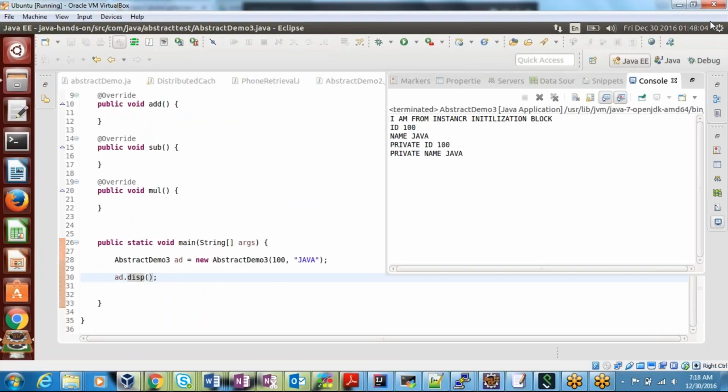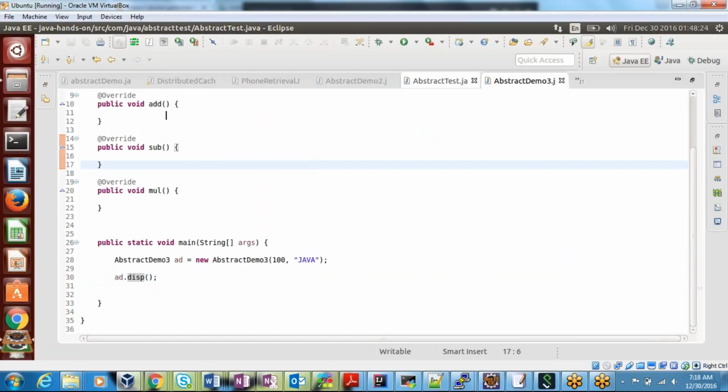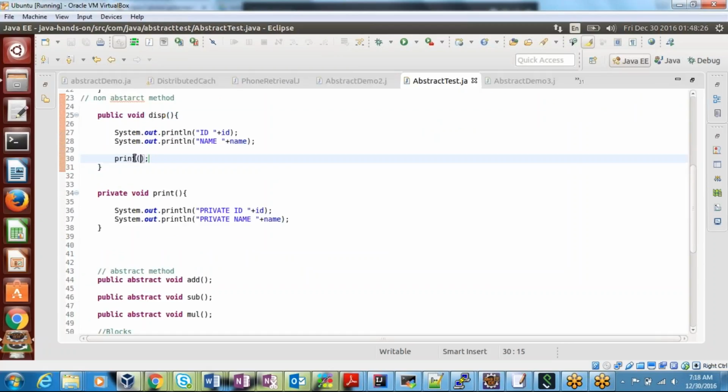Let me compile this. Now I am from the instance initialization block. The spelling is wrong. It is the initialization block in the abstract class. I'll tell you why it is. Under ID, name, your private and private name also started printing. It means as soon as you access the public method here, and in the public method you're calling your private method, you can easily access them.